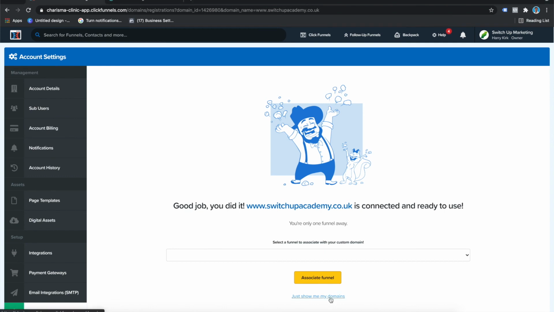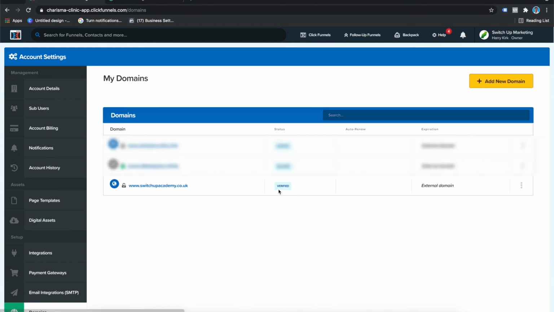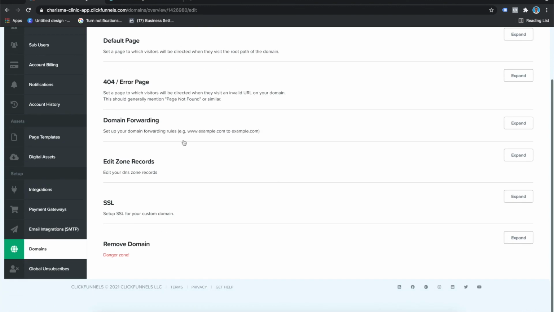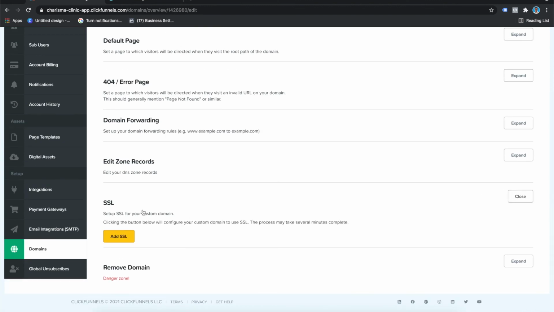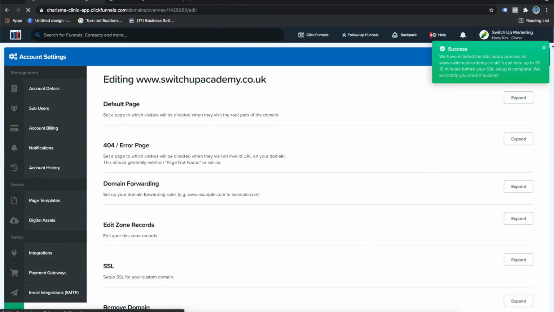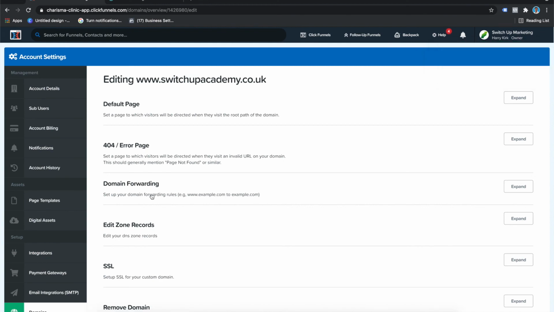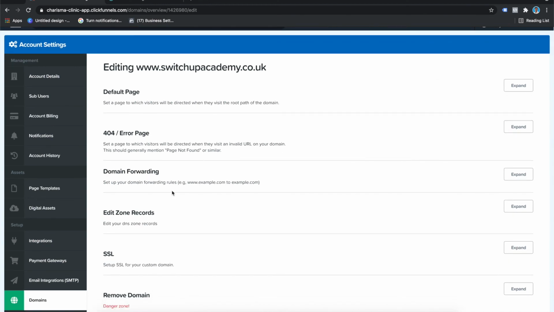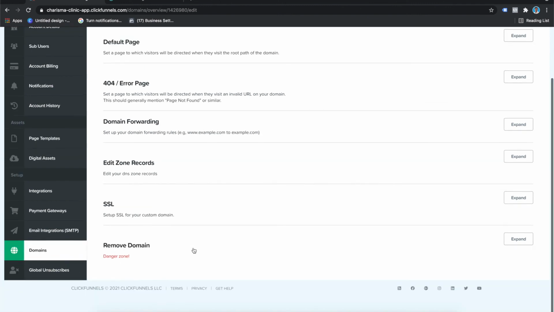What you also need to do is show me my domains here, and you'll get a list. So at the moment, as you can see here, verified domain, so it's verified, but you've not got this lock symbol, the SSL domain. So what you want to do is click the domain in there, then scroll down to expand SSL and click Add SSL. That's just going to secure the domain. Can take a few minutes, just leave it. We've initiated the SSL process, can take 10 to 15 minutes, and what that does is it becomes an HTTPS domain, which you need it to be.